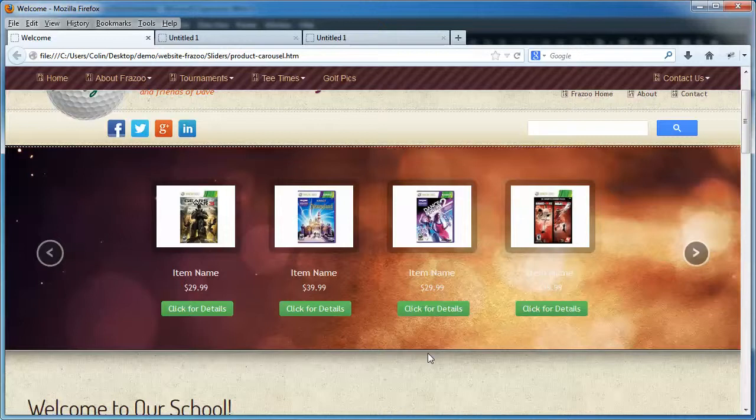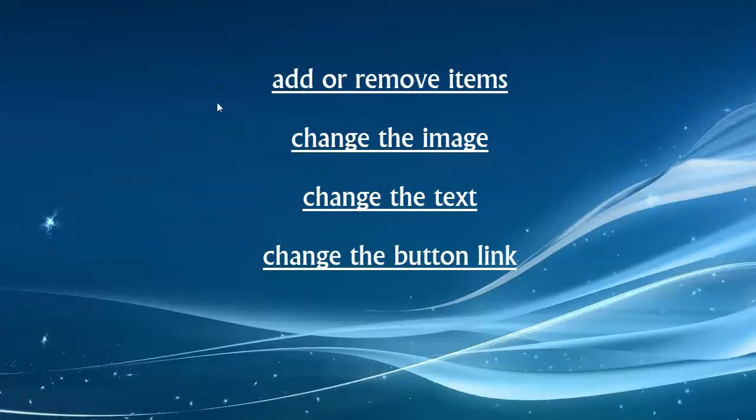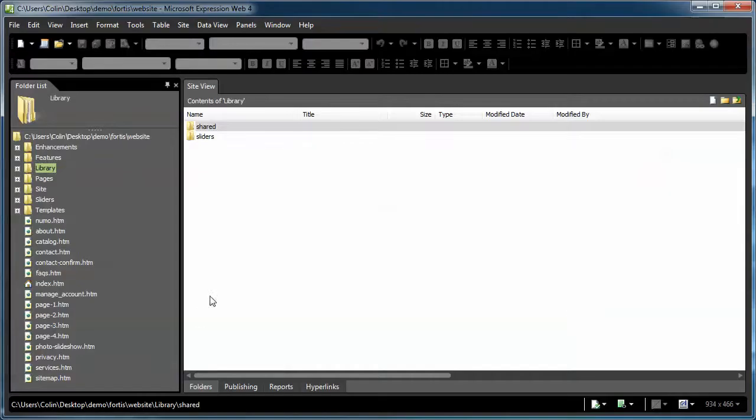So let's show you how to update this. I'm going to talk about a few things. Here we go, specifically how to add or remove items, how to change the image, the text, and how to change the button link. Okay. Now, if you've worked with carousel components and thumbnails in Bootstrap before, this is probably going to seem fairly straightforward.